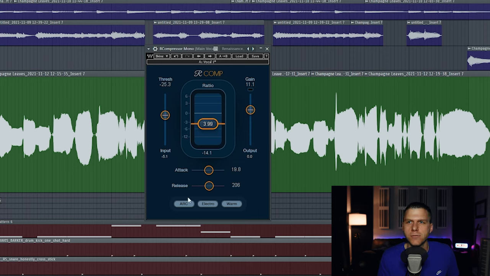So let me play the vocal and I'm gonna show you how a fast and a slow attack time sounds. I'm gonna set the attack setting to the fastest attack setting possible. And then I'm also gonna set it to the slowest so that way you can kind of hear how the attack time affects the compression.